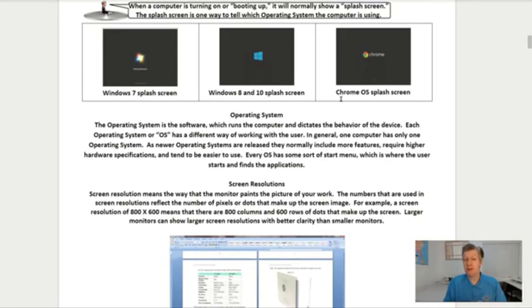Let's look at a few splash screens. Here's the Windows 7 splash screen. The Windows 8 and Windows 10 splash screens look like this. And then the Chrome OS splash screen looks like this.